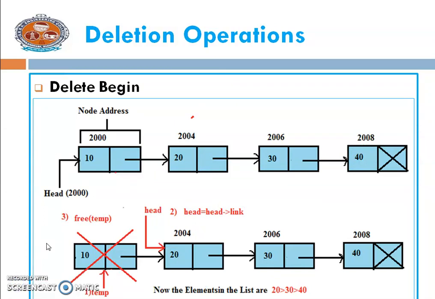And the next operation is deletion operations. Deletion of a node from a single linked list can be performed at different positions. Based on the position of the node being deleted, the operation is categorized into three types. First one is delete begin.